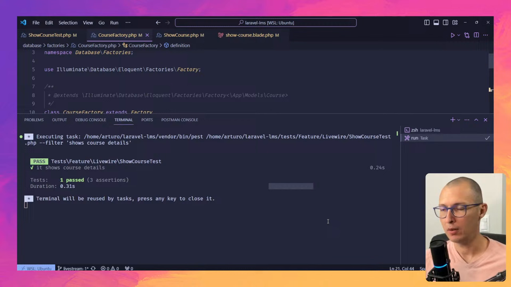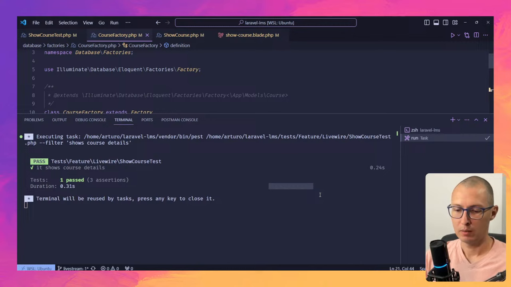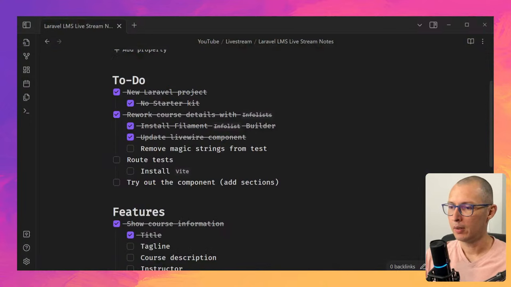Awesome. Now, we reworked the test twice, once for the code that was making the test pass, and the second one to improve the test readability by removing magic strings. Let's mark that as complete.